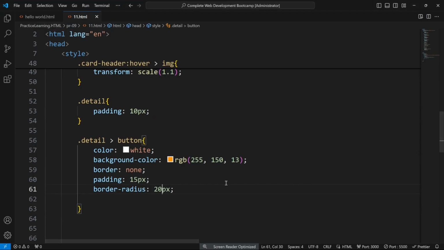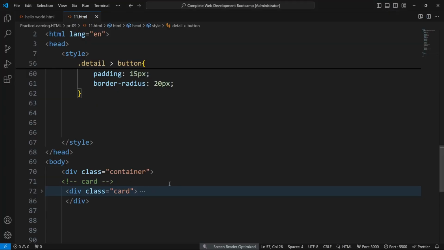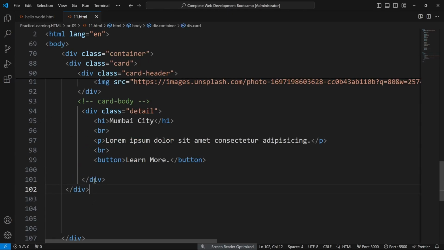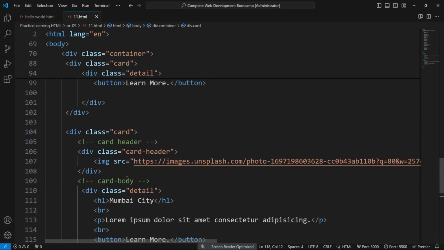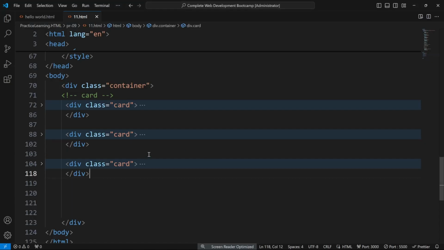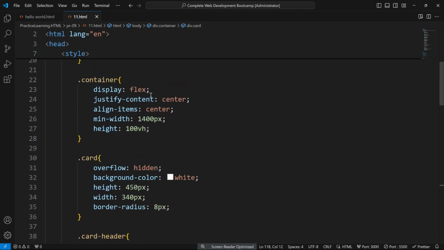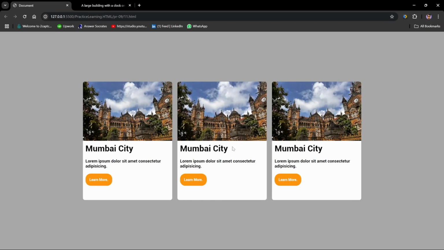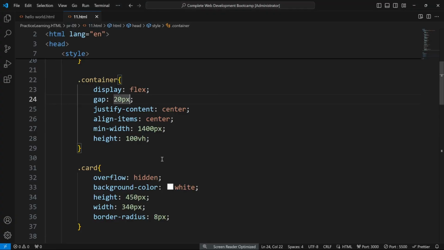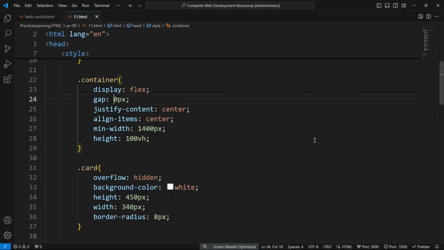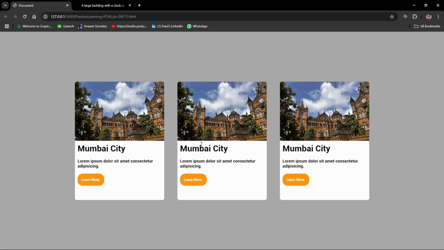It's something like this. After creating this, now we have to just copy the card 3 times over here. So now we have 3 cards. So in that I want to add a gap in the container, gap 20 pixel, something like this. So 20 pixel is not that, okay, 40, maybe 50, let's do 50 pixels gap here.